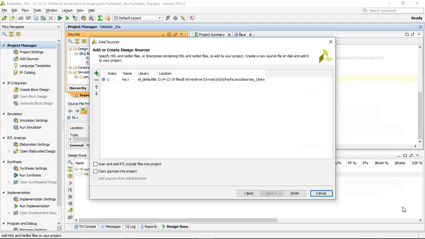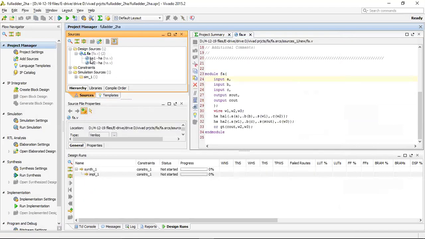And click OK. And you can see that the file path and the file name of this default library is utilized. Just finish it. Now you can see these two files are added. There is no question mark here. So now it is a design source. The design source having full adder with two half adders. So the design source is created.